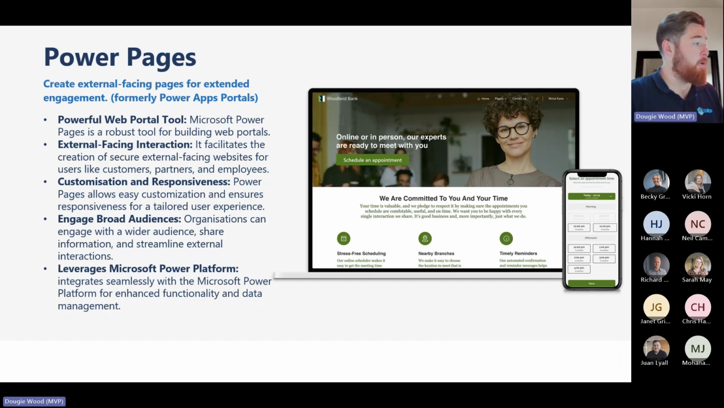And for users, sorry, I've lost my place here now. So it is fully responsive. Engage broad audiences, so organizations can engage with a wider audience, share information, and streamline external interactions. So this can go both ways. So don't just think about this as a way that people can submit data to you. You could also use it as a way of submitting data to them.